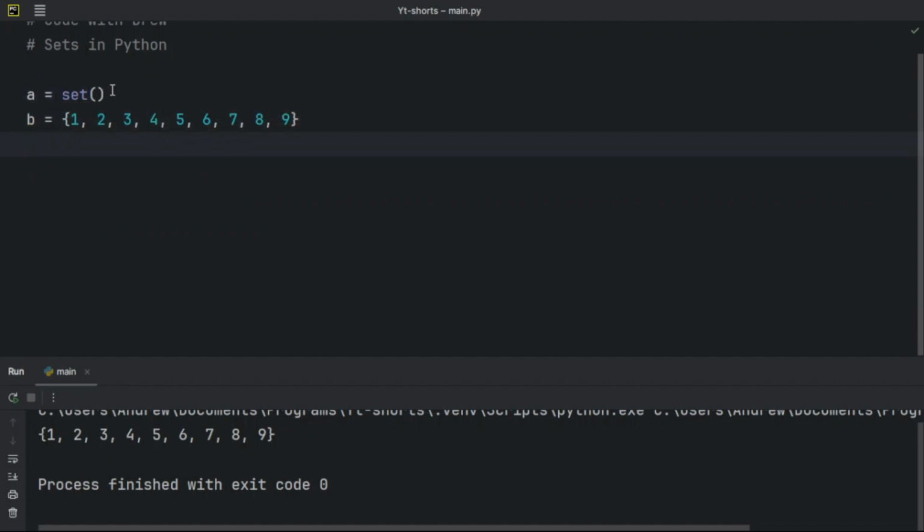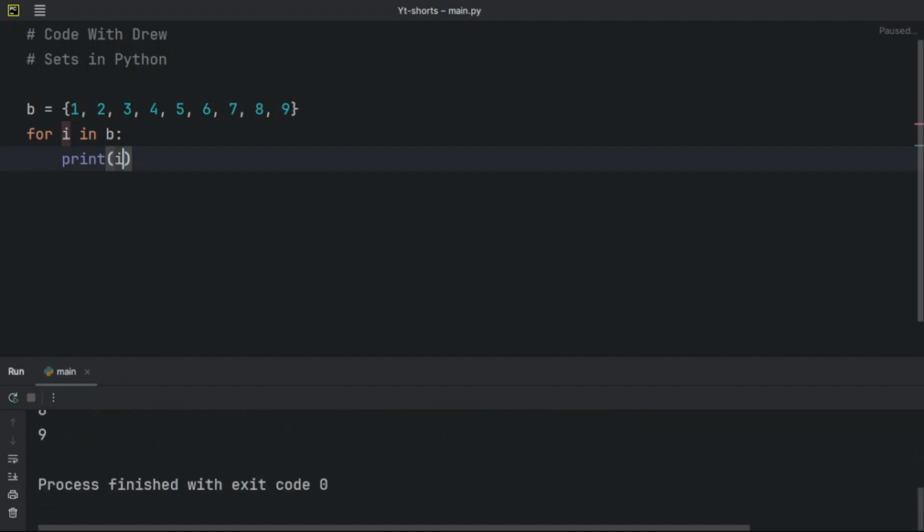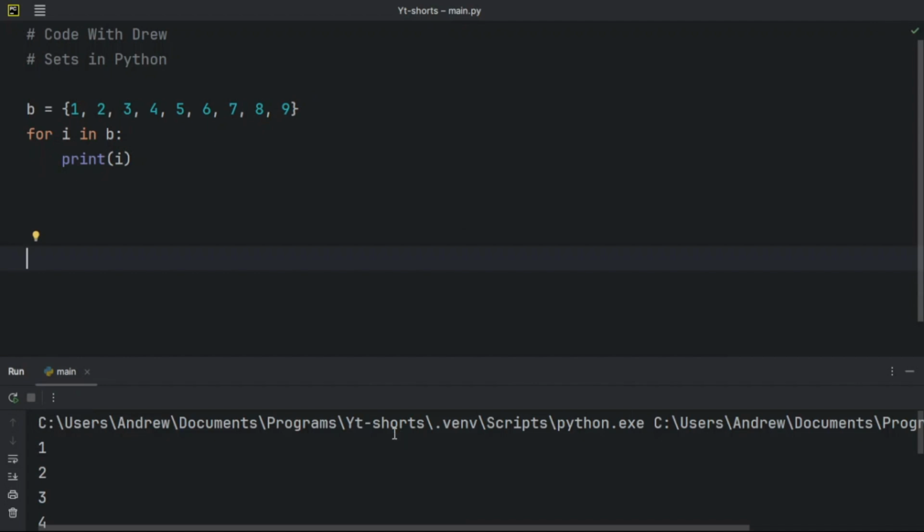So let's say we want to access these elements in this set. How do we do that? We cannot access individual elements in a set, but we can access all the elements together by using a for loop. So I just go and say for i in B right here, and I can just go ahead and print out i, and you will see that I am getting all the elements in this set printed out on the terminal. So this is how you can access elements of a set.